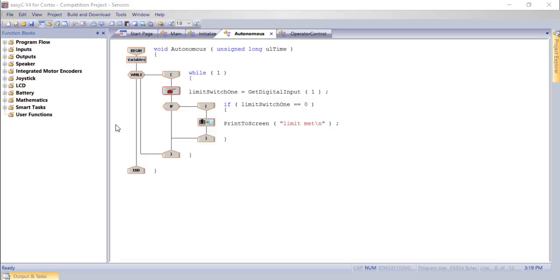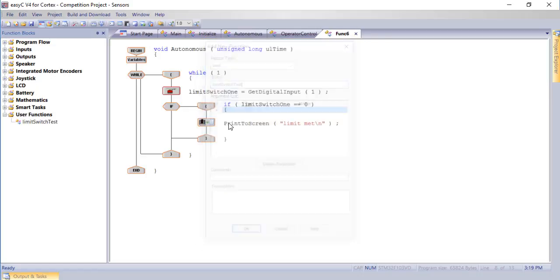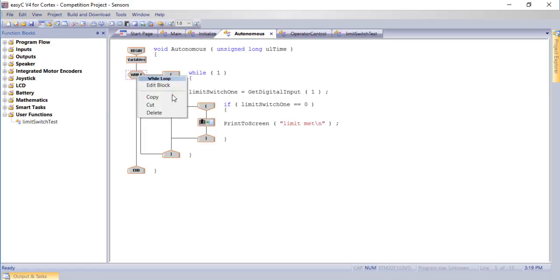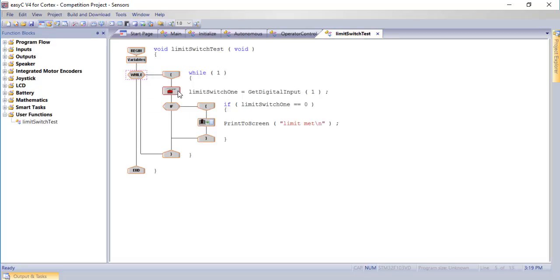What I'm going to do now is make a new user function. We're going to call that one limit switch test. And all I'm going to do is take that bit of code that I had right here, cut it, and paste it. Again, really happy that we used global variables. That way we don't have to worry about where it's located. But if I wanted to run that test, I could put that in there.